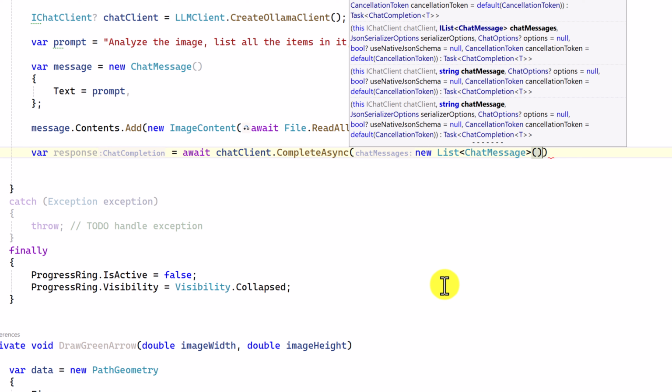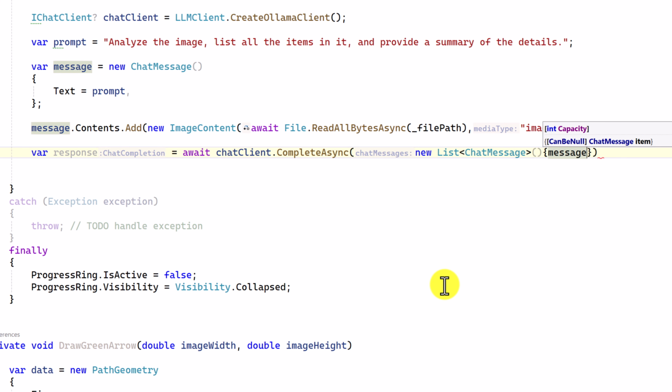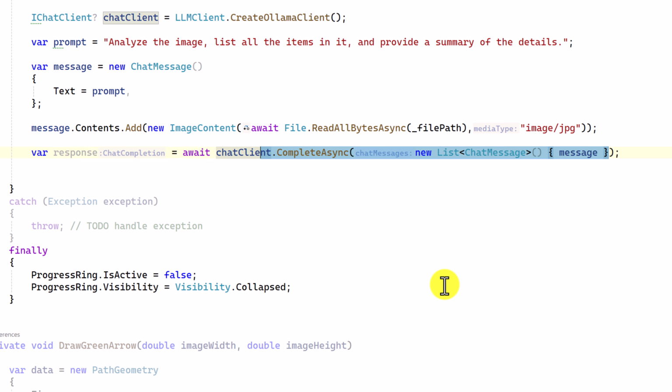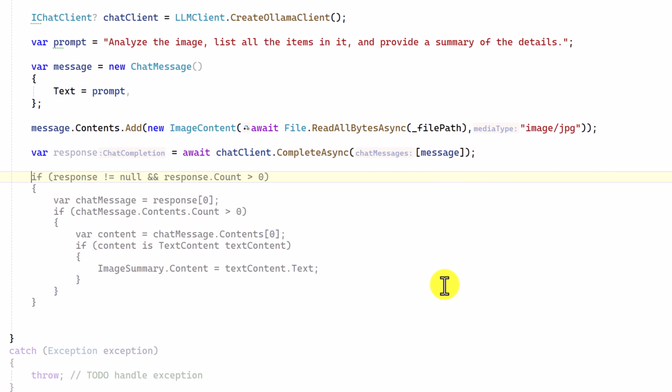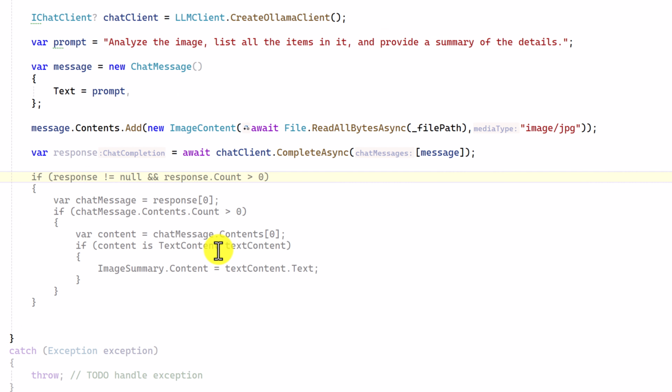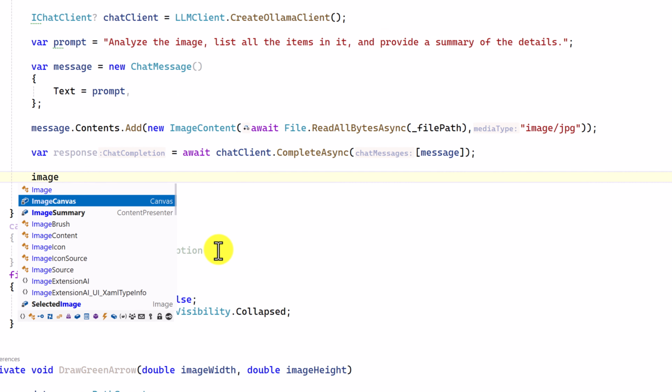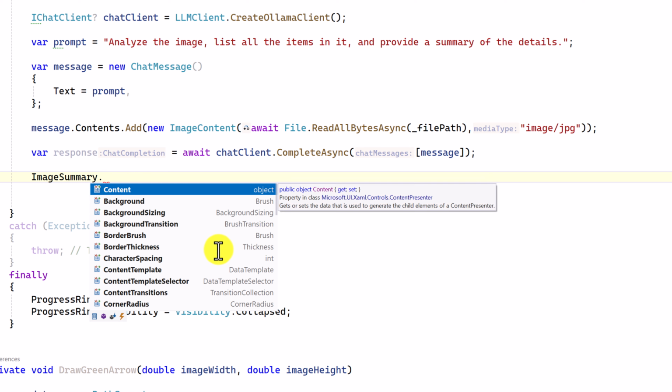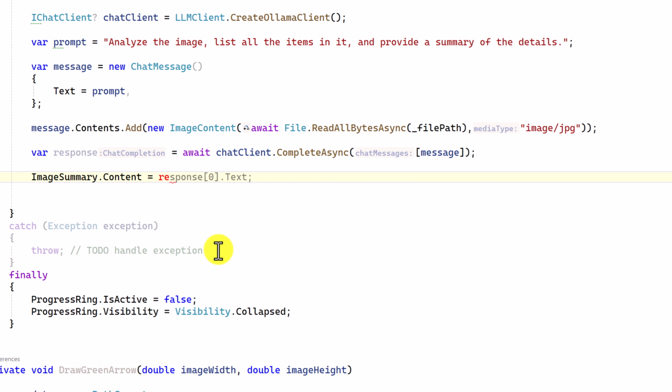We can pass our message structure here, or you can define it in a shorter way like this as well. So message, that's it. Once we get the response, we have to assign it to our summary information, the content of the presenter image summary. So here I'm going to assign the response information: image summary dot content equal to response dot message dot text.